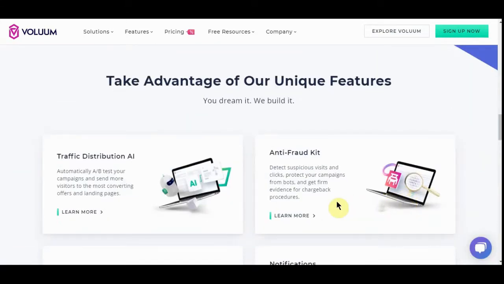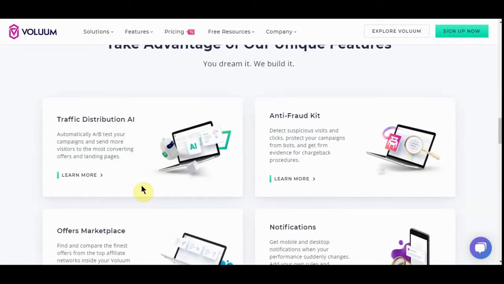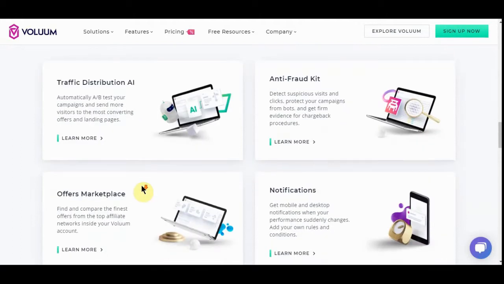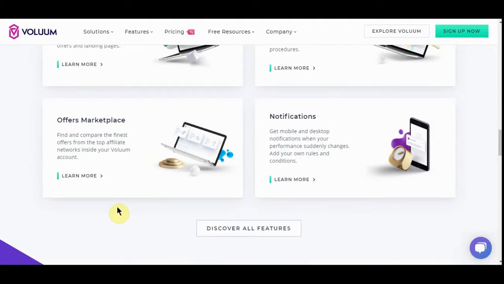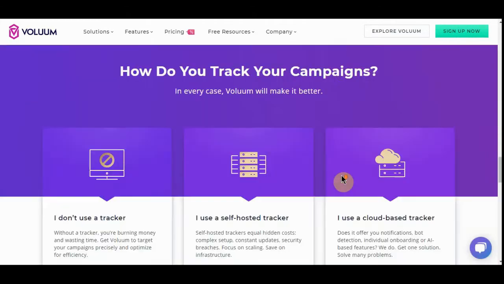Take advantage of the unique features. Traffic distribution AI automatically A/B tests your campaigns. That comes in helpful. This right here, the anti-fraud, is to make sure that you're getting real clicks, visitors, everything, instead of bot traffic. Especially on solo ads, you get a lot of bot traffic if you're not careful. Offers and marketplaces such as Facebook and everything, notifications get sent straight to desktop or mobile device.